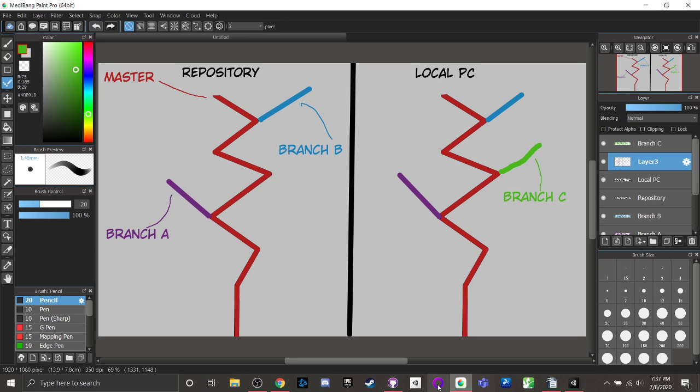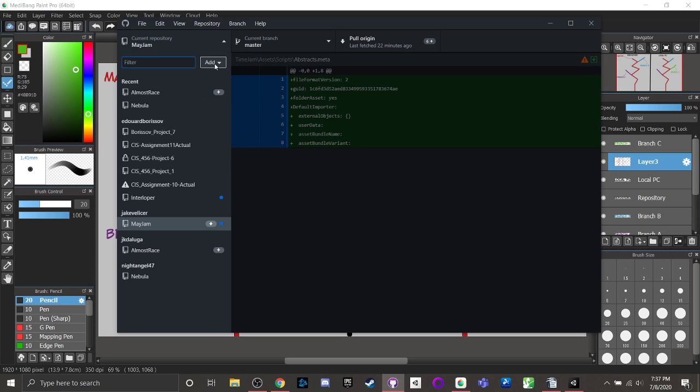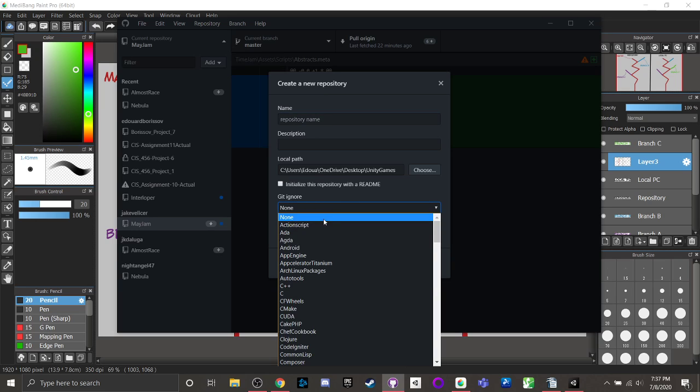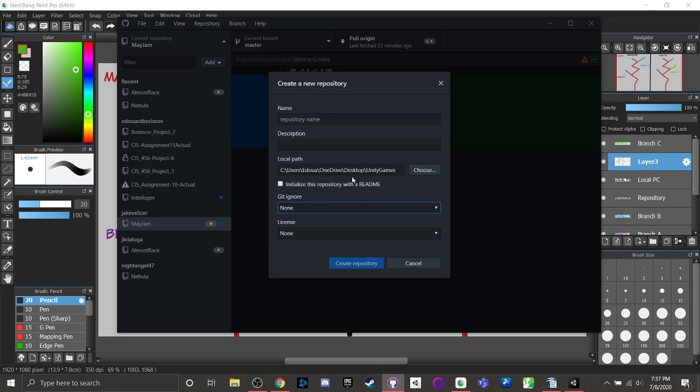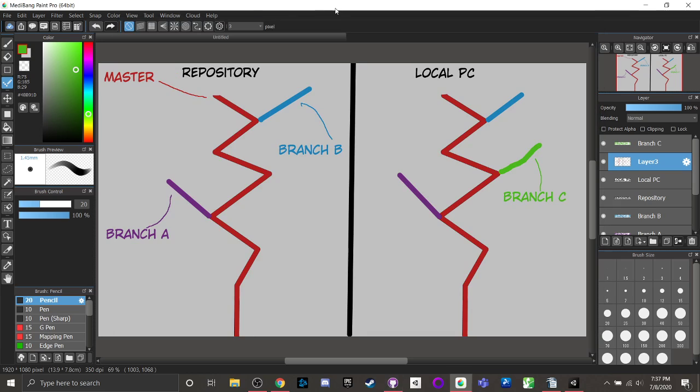Because once you create it, and by the way, you can do this exact same thing through here. I believe you can create a new repository, and it's kind of the same process. Get your gitignore, you don't really need a readme. You can choose where to save it and all that stuff. Instead, when you actually create a repository through Desktop, you're going to get this local version that pretty much only exists on your PC.